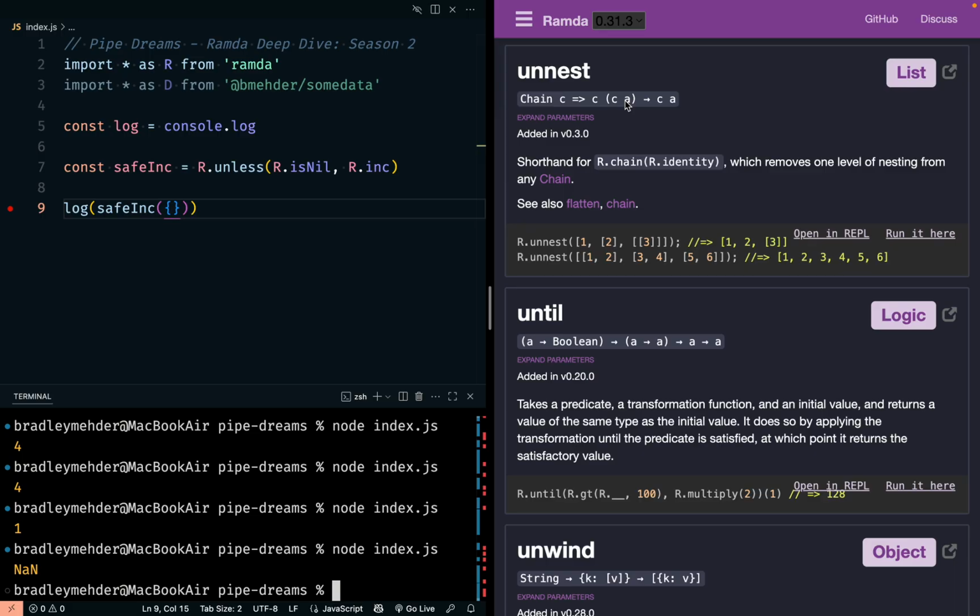The next one is unnest. And this one has a type constraint where C is a chain. And remember, a chain is something that can be flat mapped, or there's a function called chain. There it is right there. And it flat maps something. And flat map basically maps and then it flattens. That maps something and returns a nested array, but you wanted a flat array. So it unnests that array so that you just have a flat array.